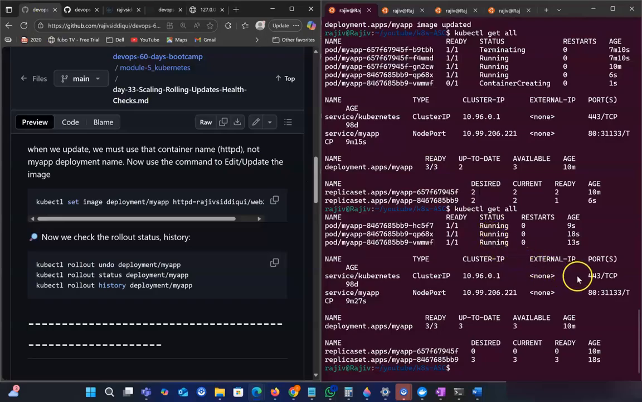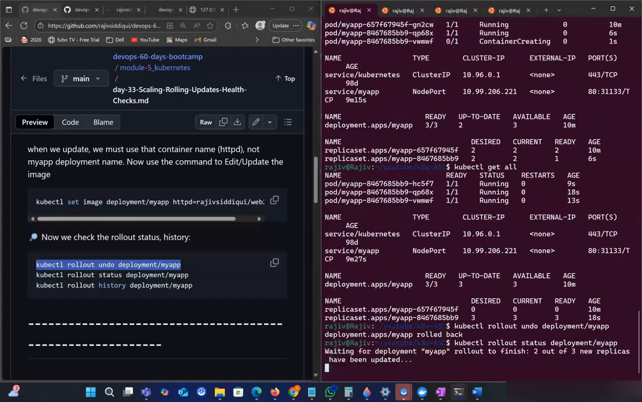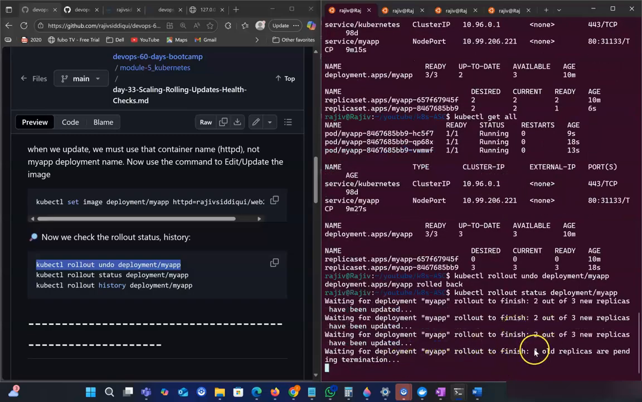Now if we find anything wrong in that image, how can we roll it back? We just use kubectl rollout undo and then the deployment name. Let me copy that one, just the quick way. Now if you want to see the kubectl rollout status, you can see it will update one by one: update 1, then 2, then 3.